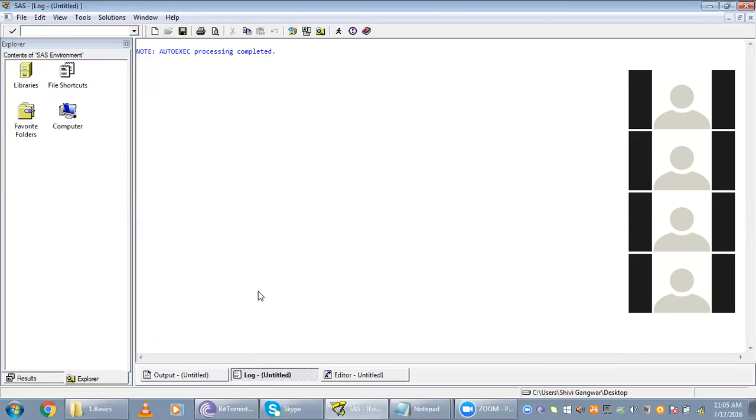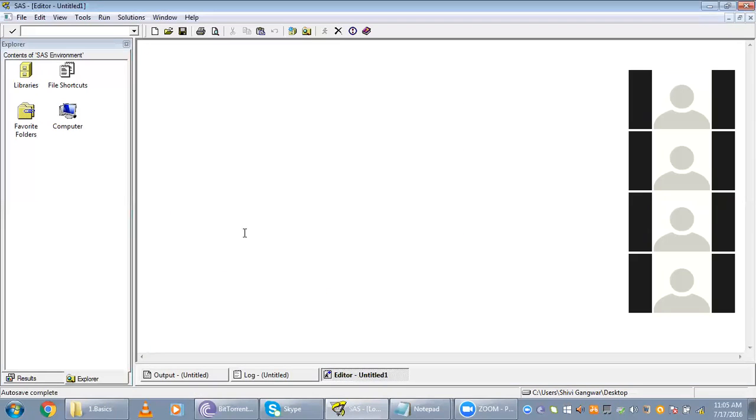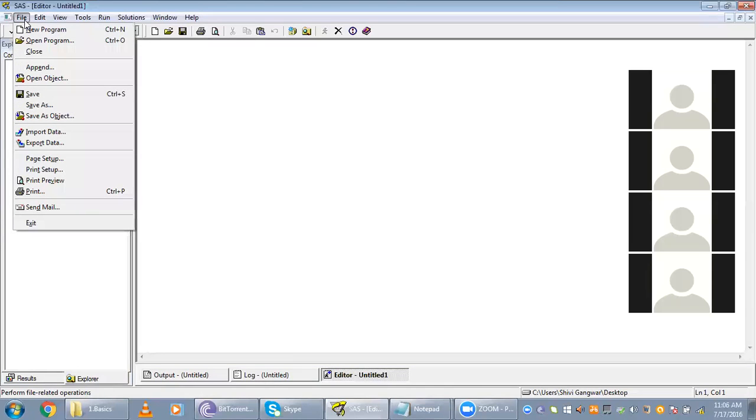Just like any other software tool, whatever has been submitted for execution, all of the details related to execution will be logged here. So you can find every detail related to execution here. And then we have the editor. This is a very important window because you are going to write your code here, and after execution, you will get these two windows enabled, output and log. Okay. Before that, I would like to show you the contents of the file menu.